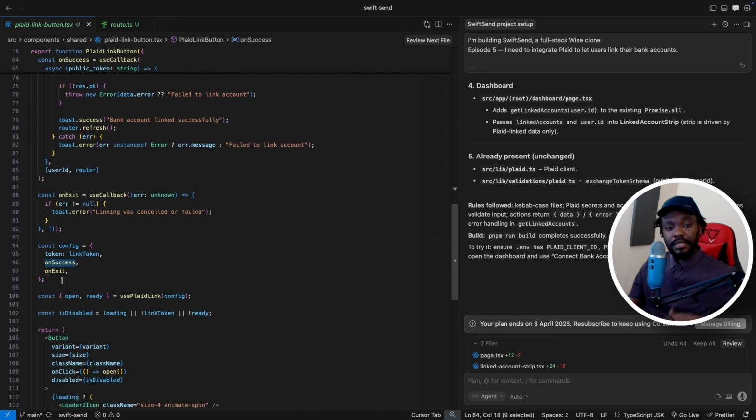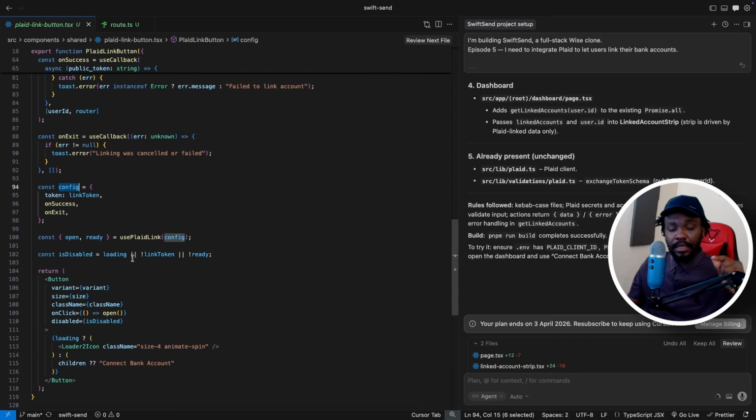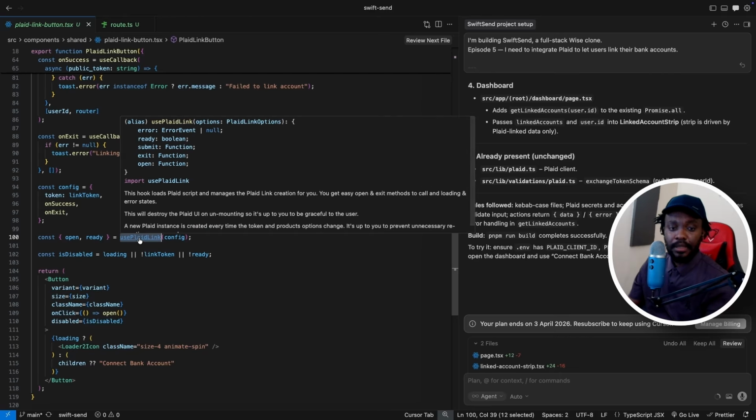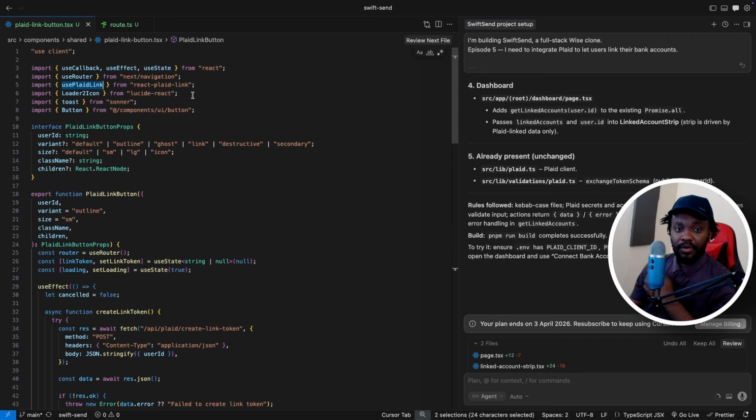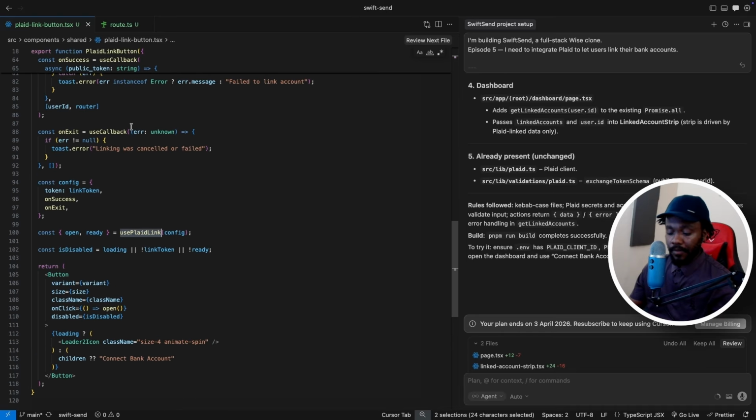And the on success is going to be passed to this hook, the usePlaidLink hook. That's a React hook from Plaid React, and if we go over to the definition, you're going to see this is coming from React Plaid Link. Then we get open and ready, and we do some disabled. If it's loading, we show a spinner, and that's it.